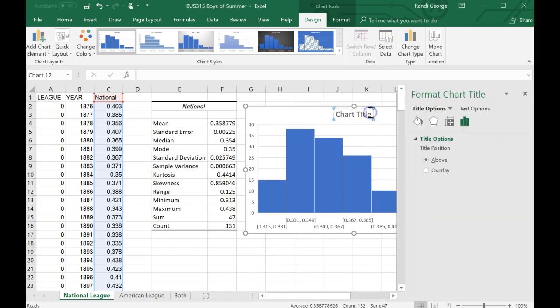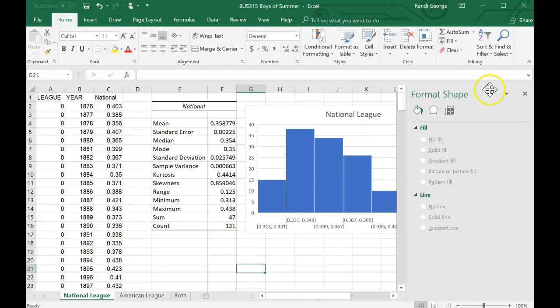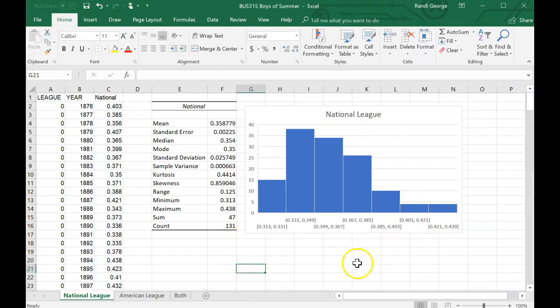I'm going to just change the chart title name to National League. And you'll see here that we'll click off of this right now. You don't need to do this. You'll see that the National League has these different bins, and these are the batting averages, and this is the sum of people that have batted within these batting averages.